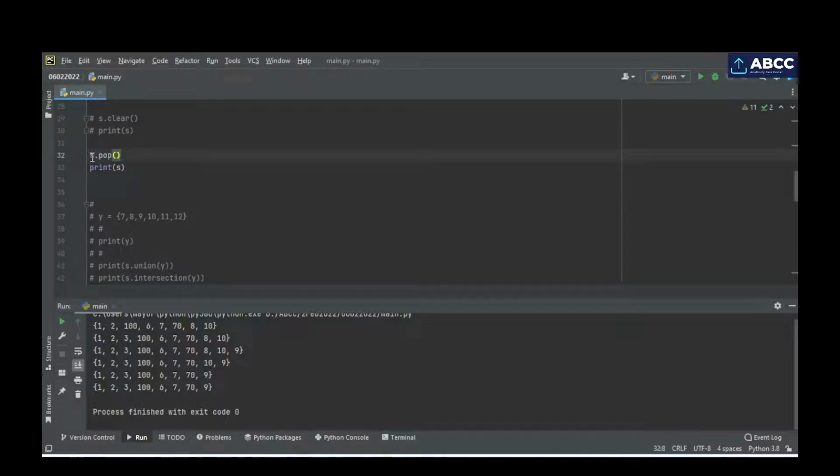So here I'm going to access my set variable s and apply the pop method and see the outcome, what is going to be removed from the set. So here one element is removed, which is 1, but we can see it is not the last element. That means it is some random element.